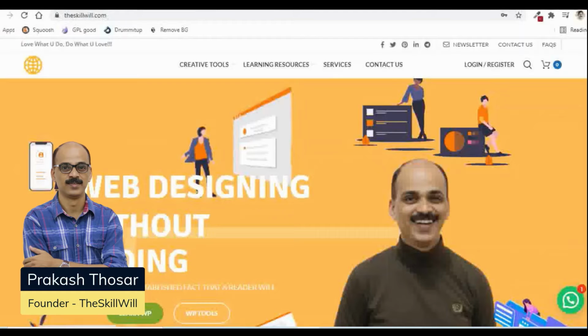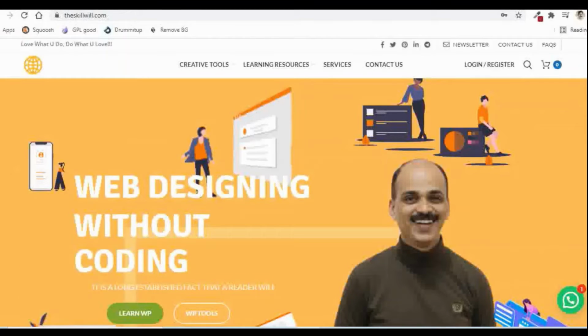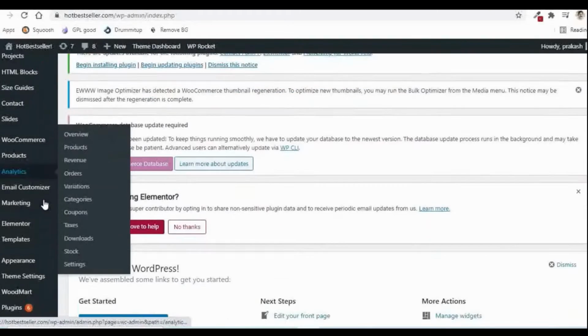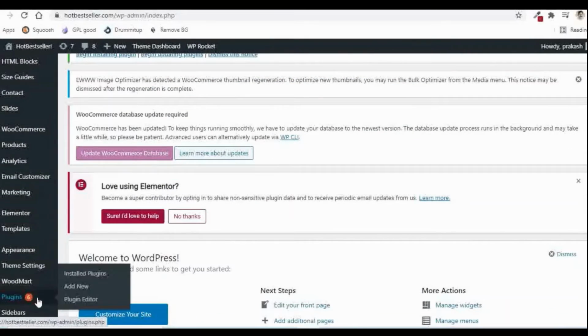In today's session we are looking at how we can enable PDF invoices and packaging slips on our website. So to do that, let us go to the dashboard, and from the left side, let us hover over to plugins and go to add new.